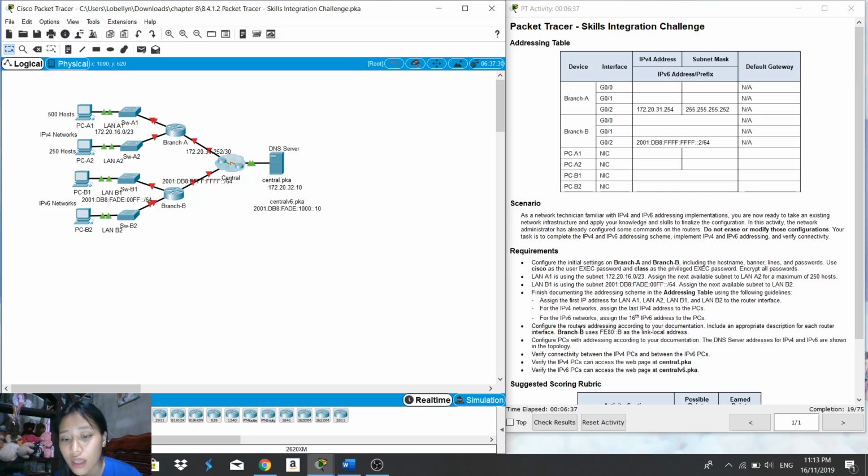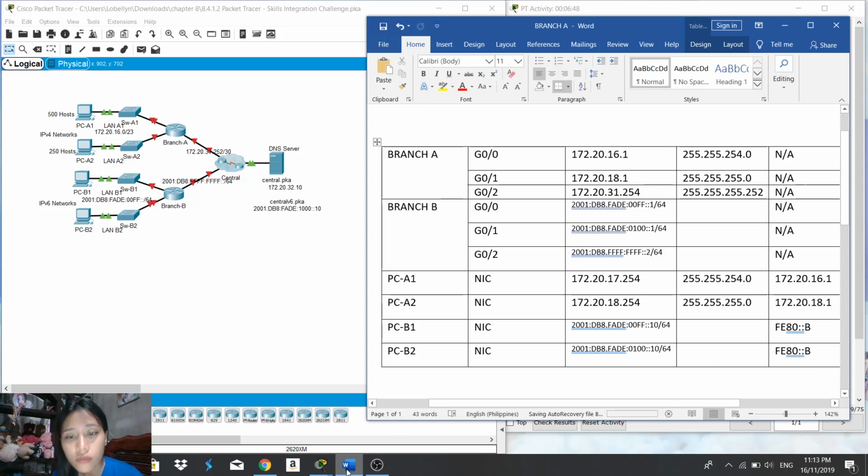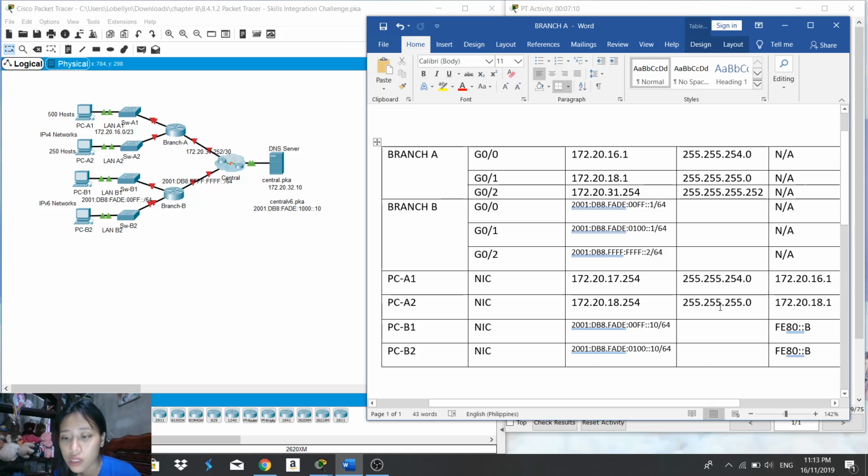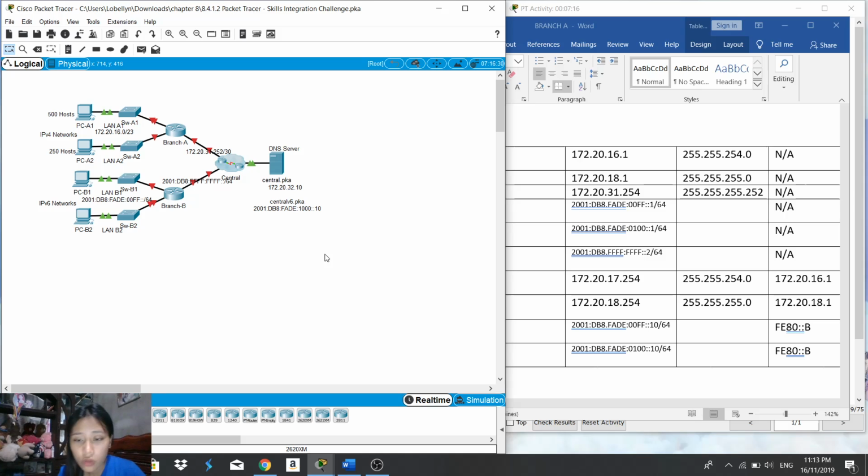Branch B uses FE80::B as the link local address. So I'm going to put the link local address, the FE80. I have here the table for the LAN A2, and what it says is already put in this table. It says here that branch B uses FE80::B, so I already put that in here, which is the link local.